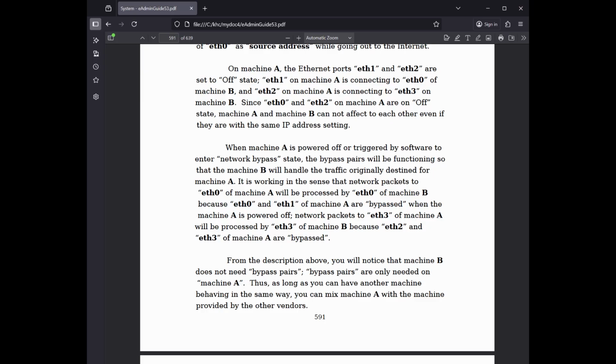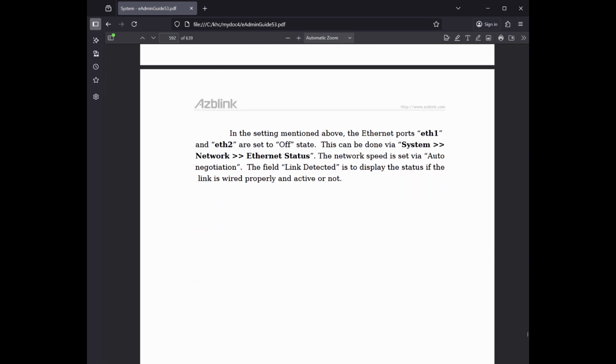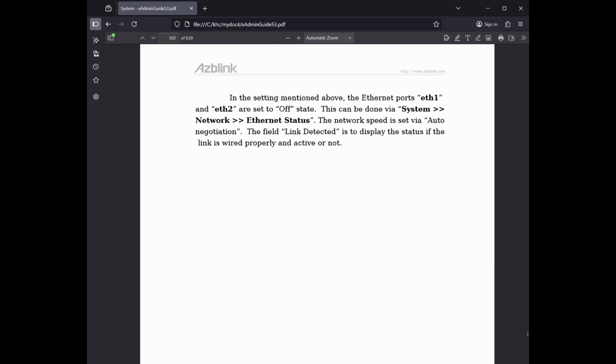Thus, as long as you have another machine behaving in the same way, you can mix machine A with machines provided by other vendors. In the setting mentioned above, the Ethernet ports ETH1 and ETH2 are set to off state. This can be done via system, network, Ethernet status. The network speed is set via auto negotiation. The field link detected displays the status of whether the link is wired properly and active or not.